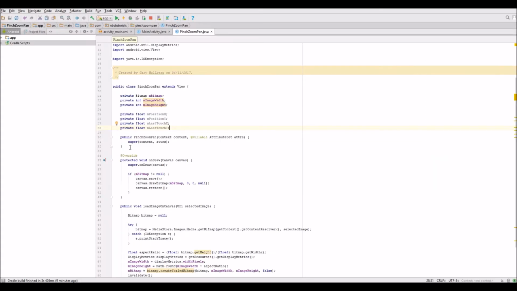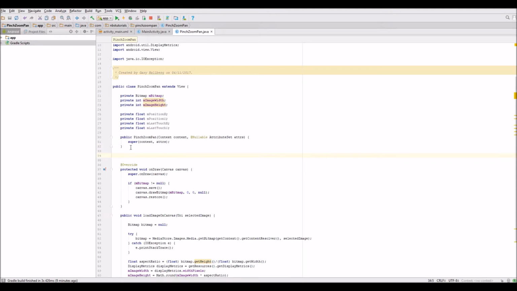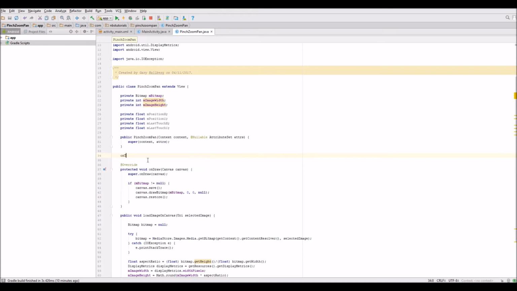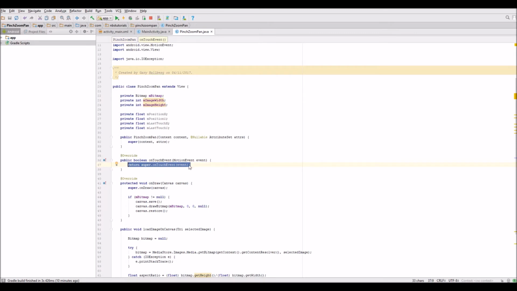Whenever we touch the screen, and that really is a touch event, what we need to do is override the onTouch method with specific code to instruct it as to what we need to do when we're actually panning the image on the screen. So what I'll do first of all is get the onTouch method in place, and I'll just return true here.